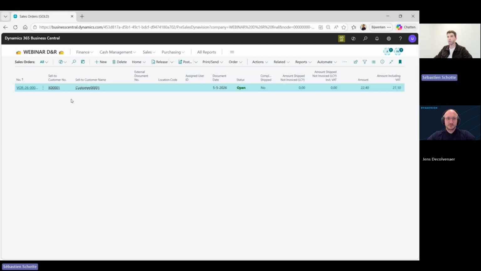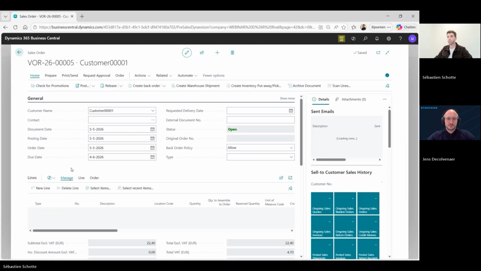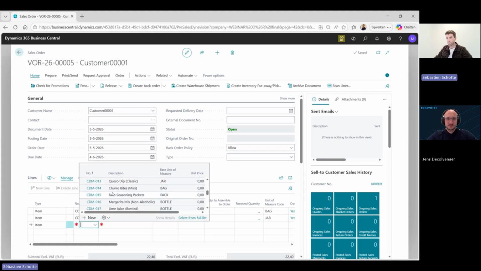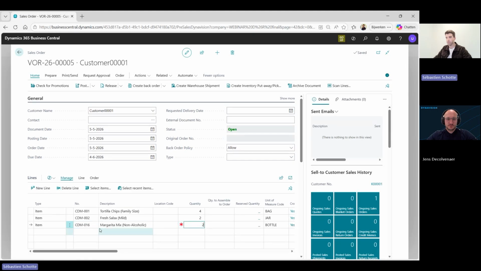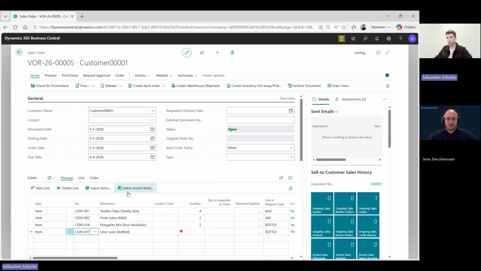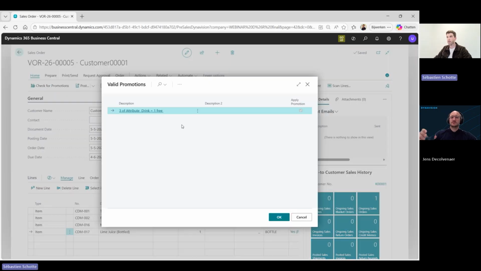Let's go back to our sales order. So let's add some drinks. Let's say 2 of the margarita mix, 2 bottles. And then 1 bottle of lime juice. So now we have at least 3 drinks on our sales order lines. And now I click on check for promotions. And here you see that the advanced promotion that I made is valid now.